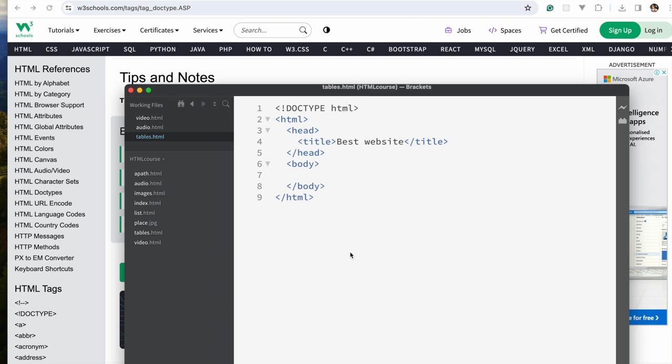For tables, the tag to use is simply table. Inside your table, the next thing you're going to nest is another tag, tr. So tr represents the table row.